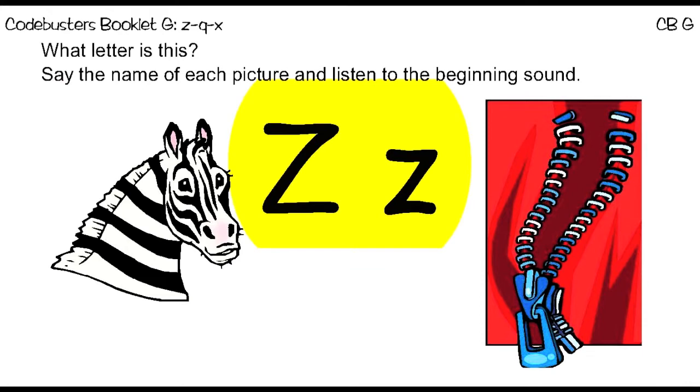This letter's name is Z. Can you say Z? This letter's sound is Z. Can you say Z? The letter Z makes the sound Z.